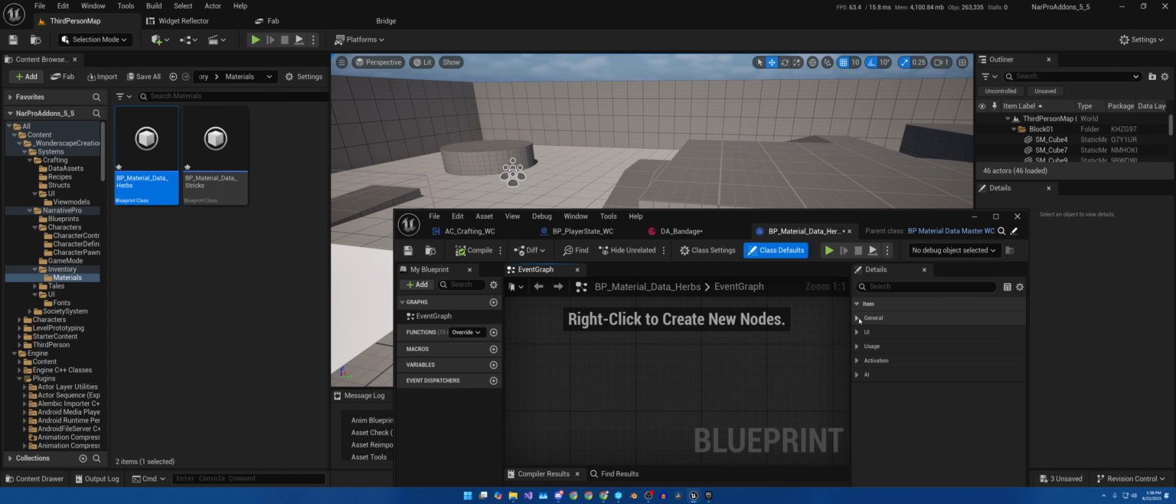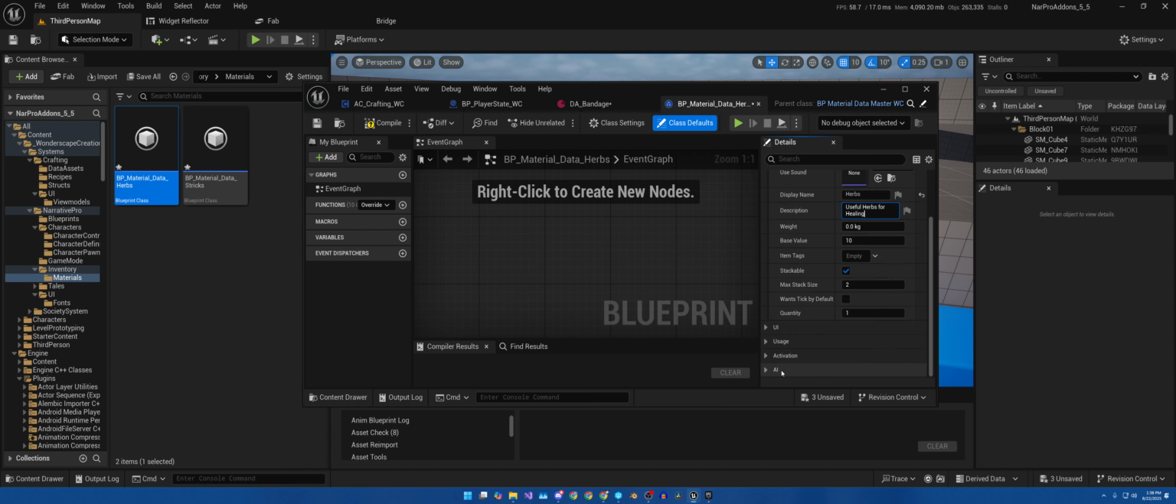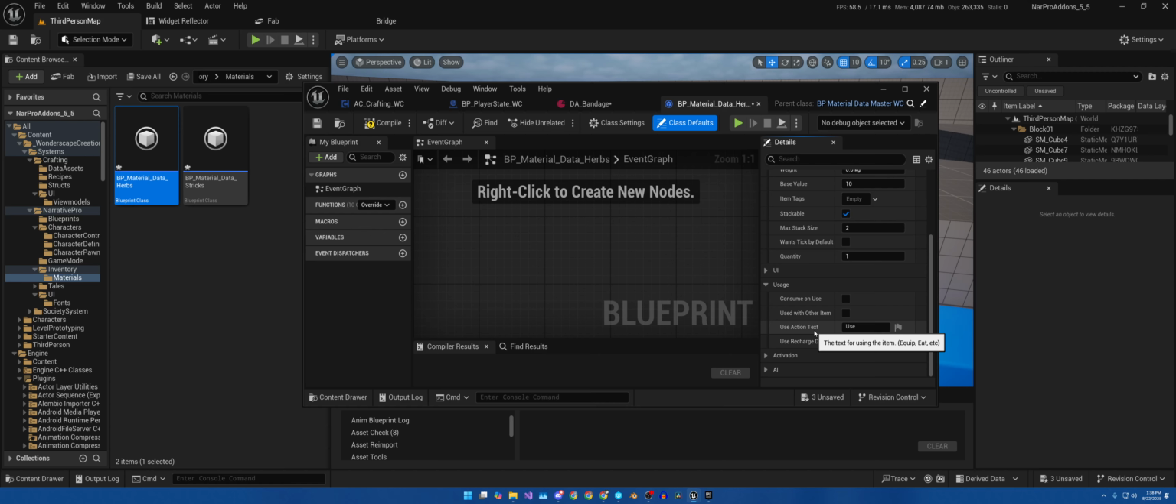I'm going to open this up in the general UI of the herbs. I'm going to call this herbs. And in the description, useful for healing. We're going to want to make sure that usage, we don't want consume on use on. It doesn't matter. We're not using it. But one thing I do want to make sure, yeah, no, we don't need to worry about it. We'll keep use there for now.